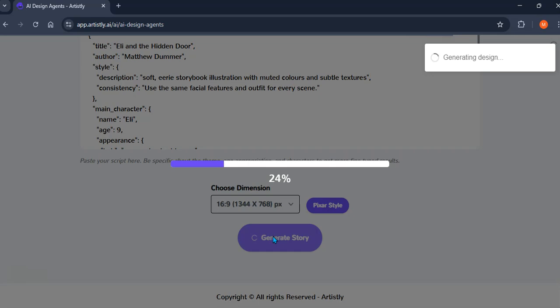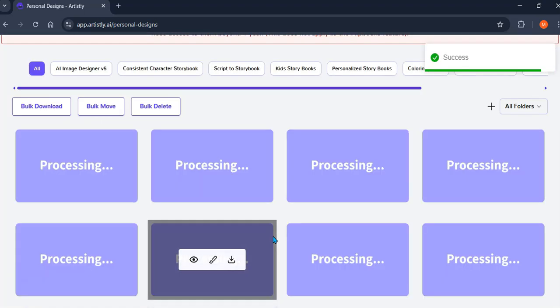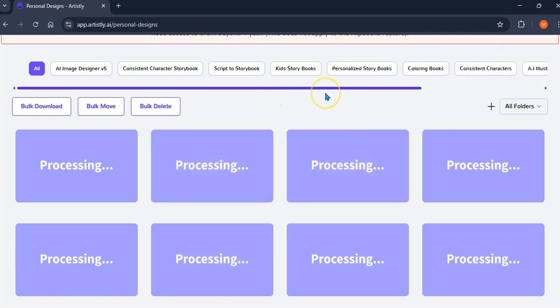But yeah, I thought that using JSON in Artistly is a good thing, and as I say, it gives it more instruction, so it can make your prompts and enhance them even more. So I'll just give it a few seconds just to do its thing. Because it's a Pixar, it will take a couple of seconds.